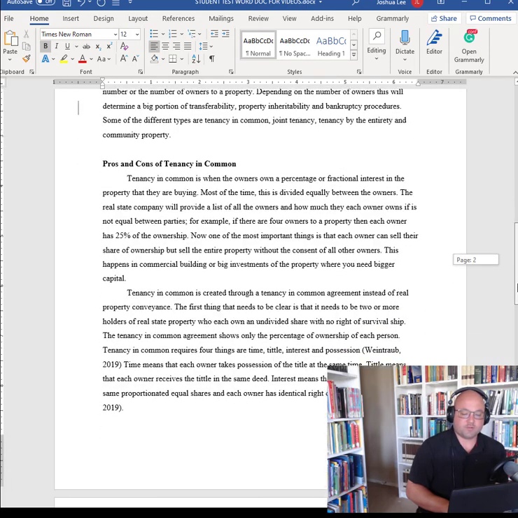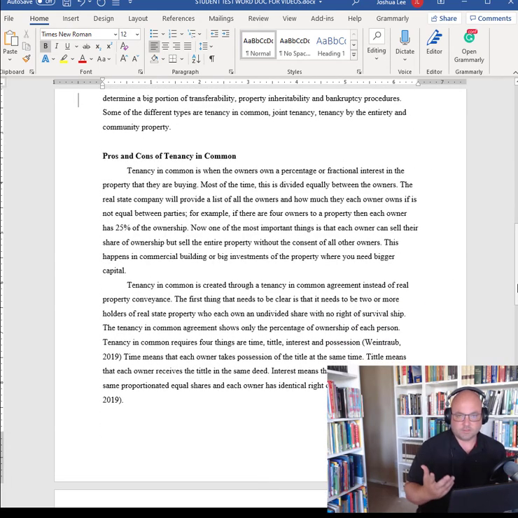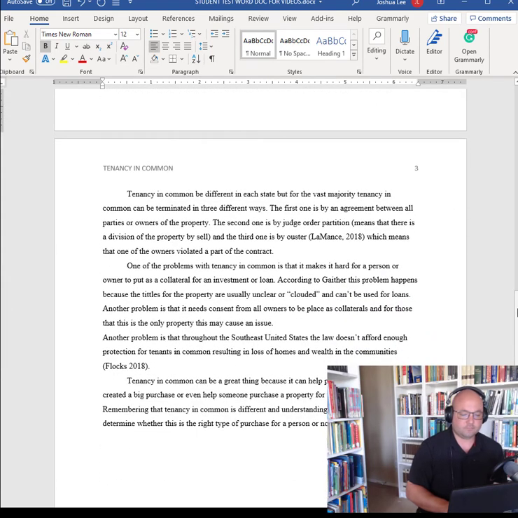All right, so pros and cons of tendency and common. I did that because pros and cons typically will go together in a subsection, right? So this paragraph will represent the pros, this one will represent the cons. Okay, so what's our next one? Our next one is explain the differences between tendency and common.